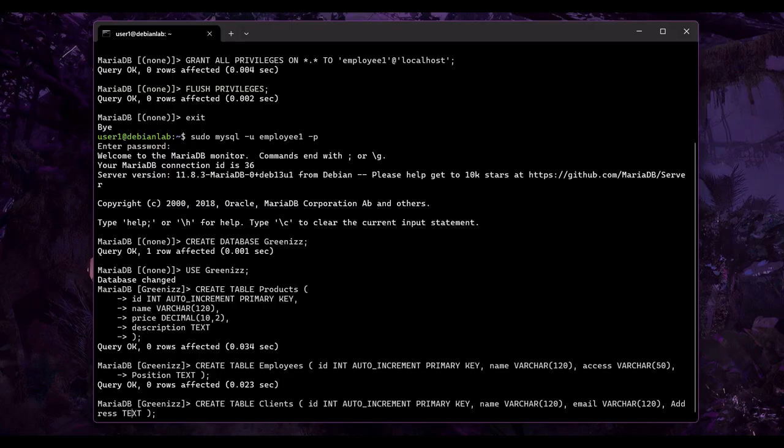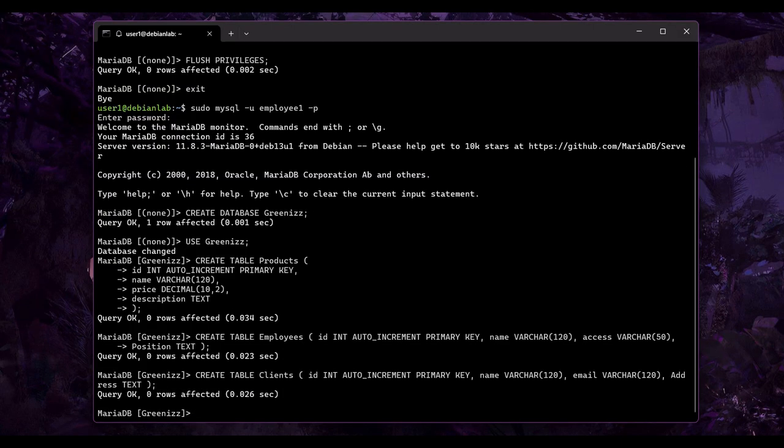And then text is fine. I just hit enter and I executed the command. Now we created three tables. We created products, we created employees, and we created clients. Now we can visualize and see the structure of our database or our table and how it appears.